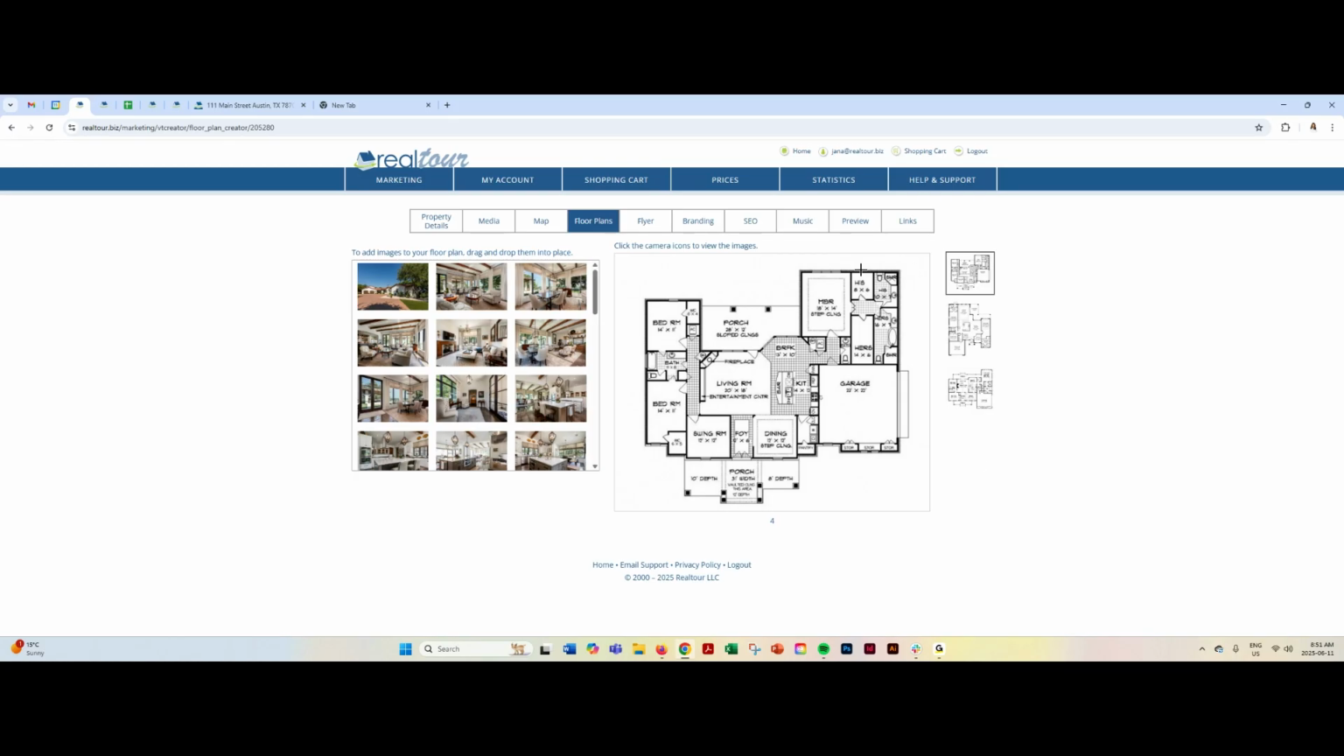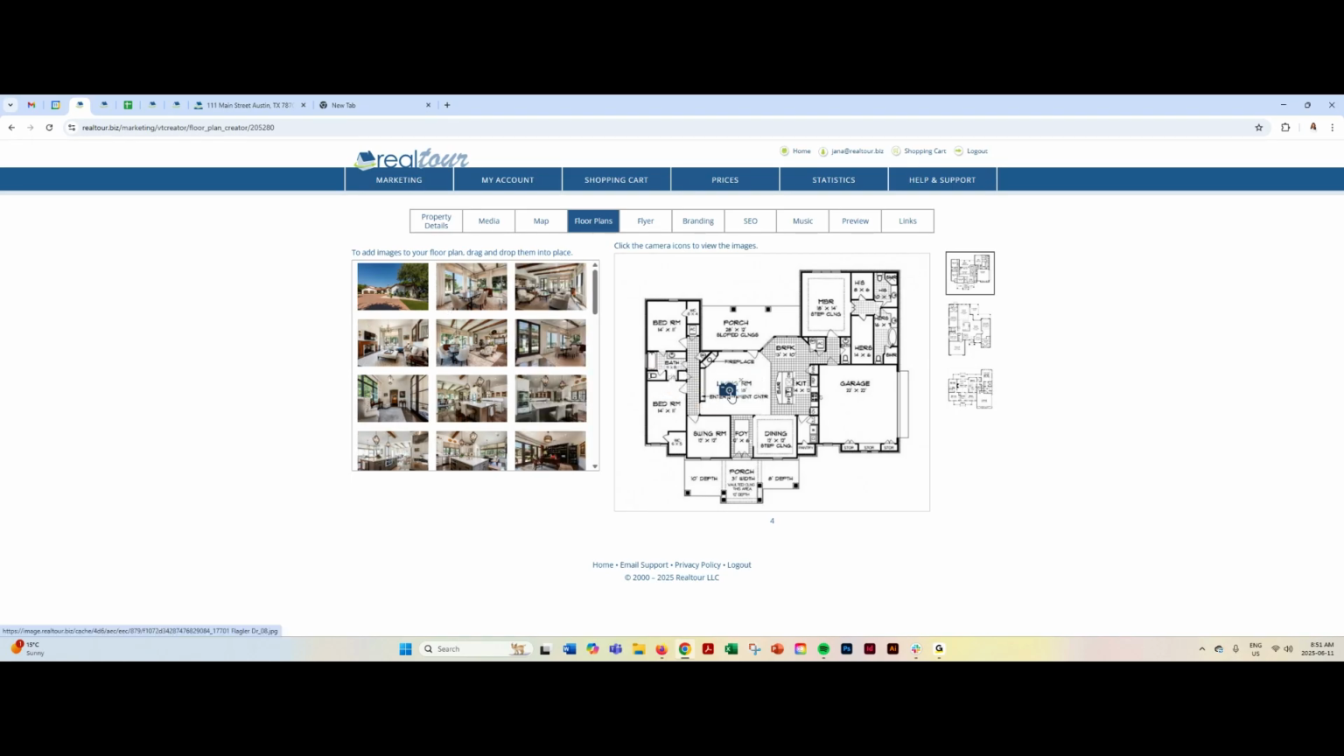And then I can leave the floor plan nice and clean like this, or if I want to further illustrate it with photography, you'll notice over here, there are little thumbnails of all of my listing media pictures. And if I want to add them to the floor plan, I can drag and drop the little thumbnails over. Like there's a picture of the living room. So I'm going to drag that to the living room, right?